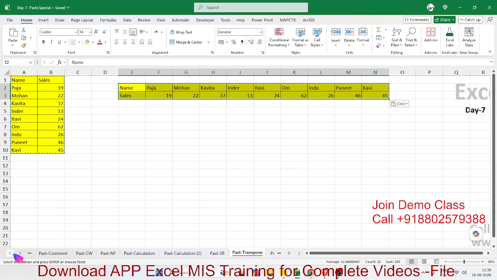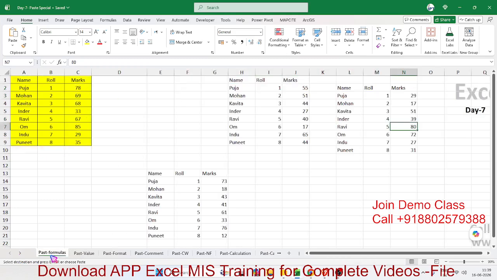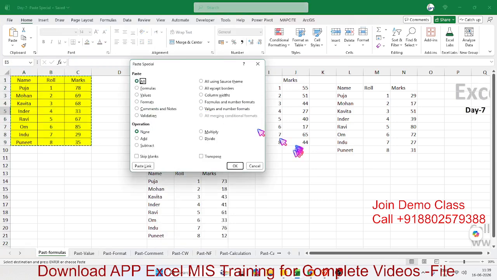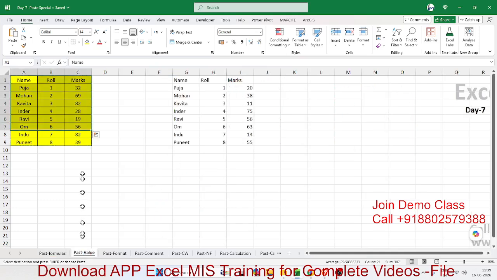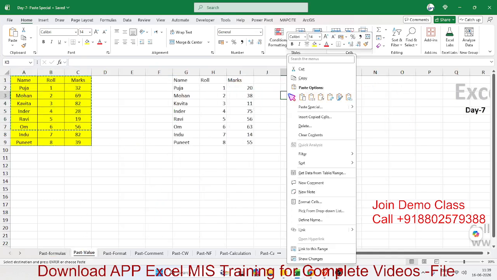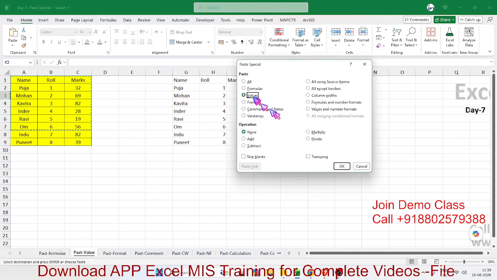What did we discuss today? First, paste as a formula. How can we copy and paste the formula? I hope you have understood, because I also practiced this. Then I want only the value, so copy and paste special only for values.